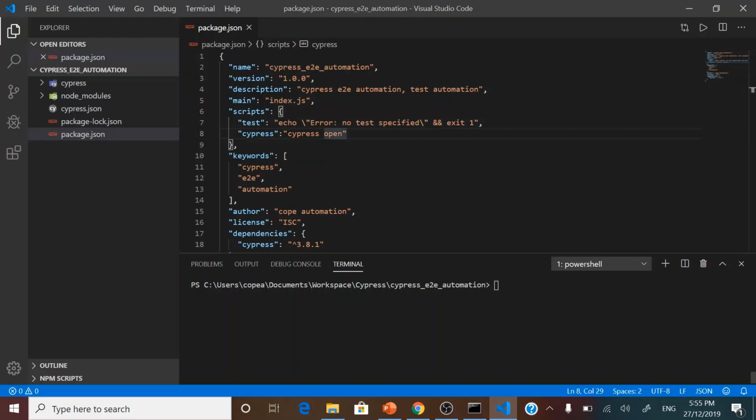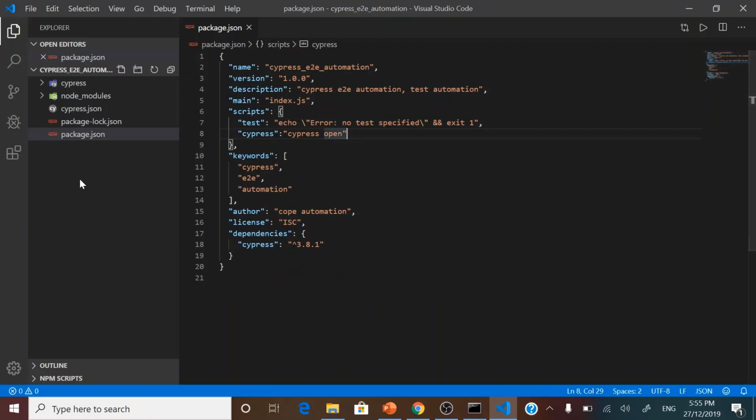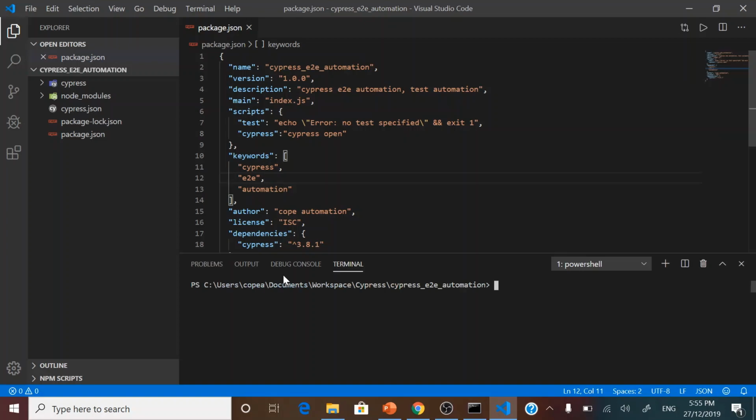Now we can just run it through the terminal itself. The way we can open the terminal in Visual Studio Code is to press Control and the tilde key, which is just below your Escape key, and this will give the terminal. From here, let's say npm run, npm run what? npm run this particular Cypress.